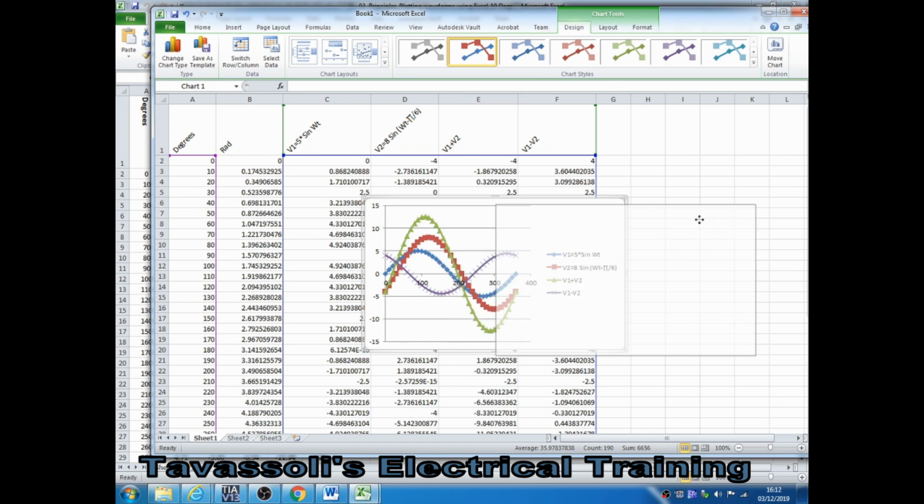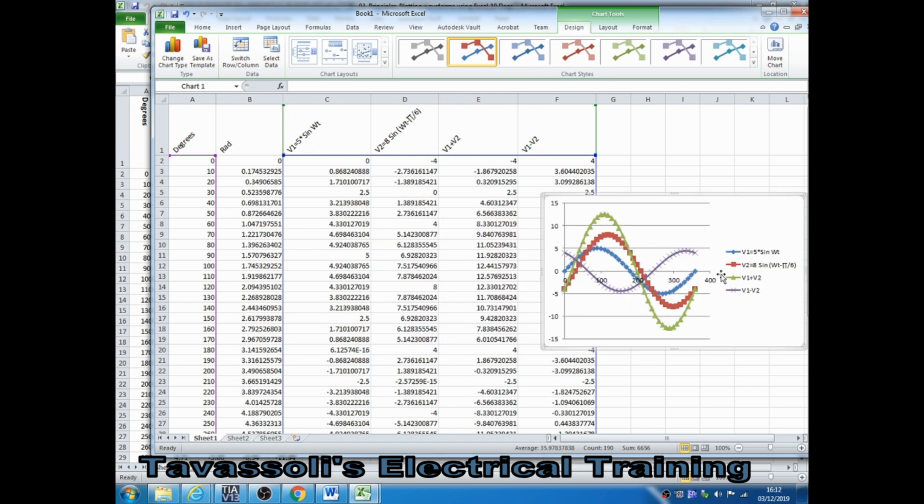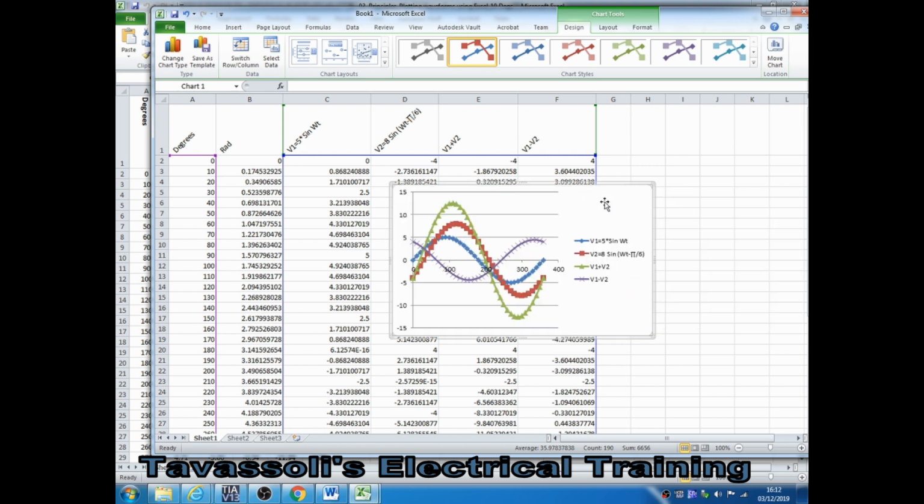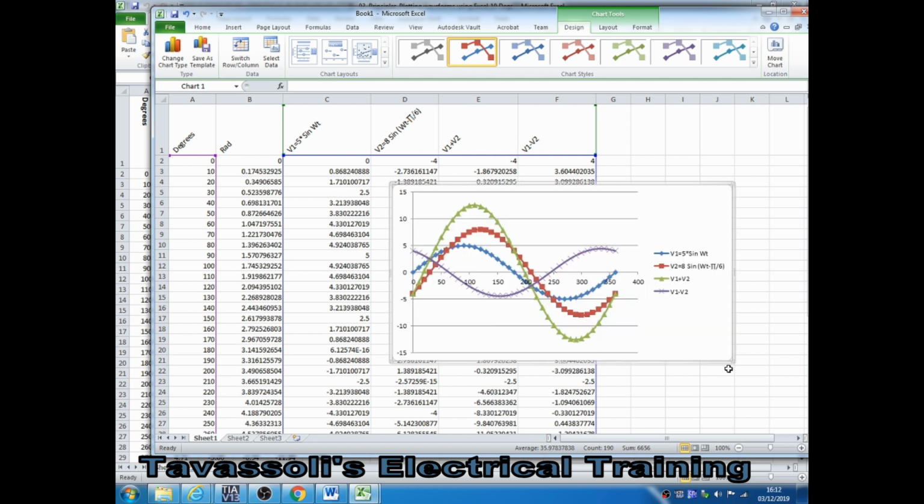So that just plots the graph for you, and you can move it around, you can make it bigger. If you go to the corners of the box, you can stretch it, and it's got a guide here. So the blue is V1, red is V2, green is V1 plus V2, and purple is V1 minus V2. And you can put titles there if you want.